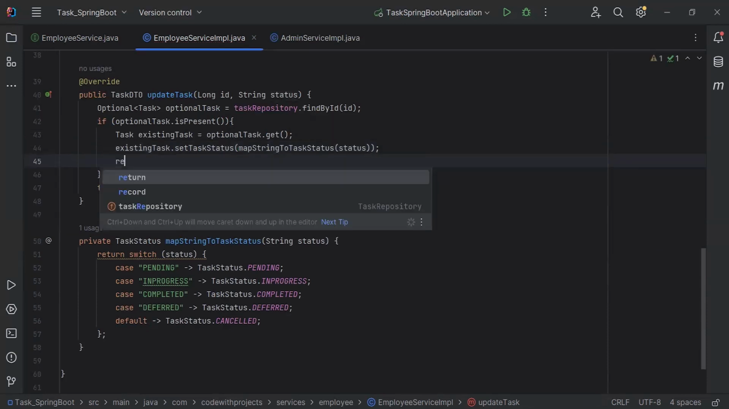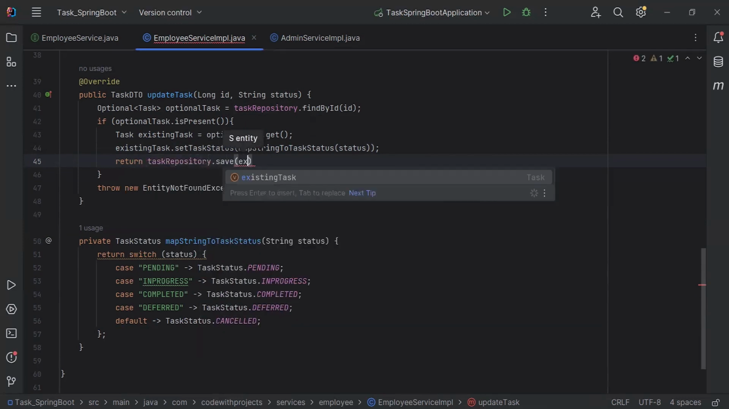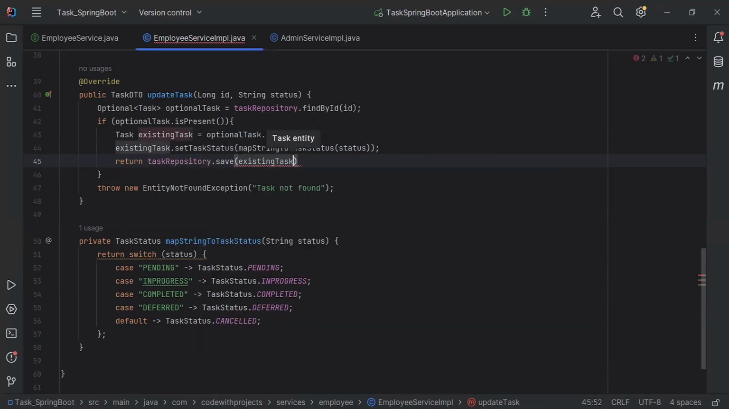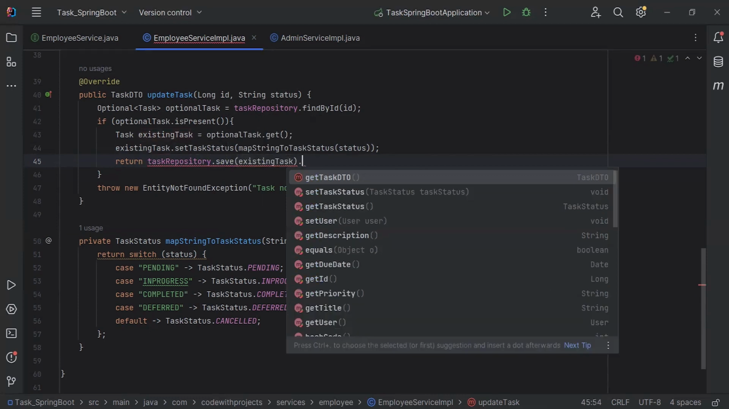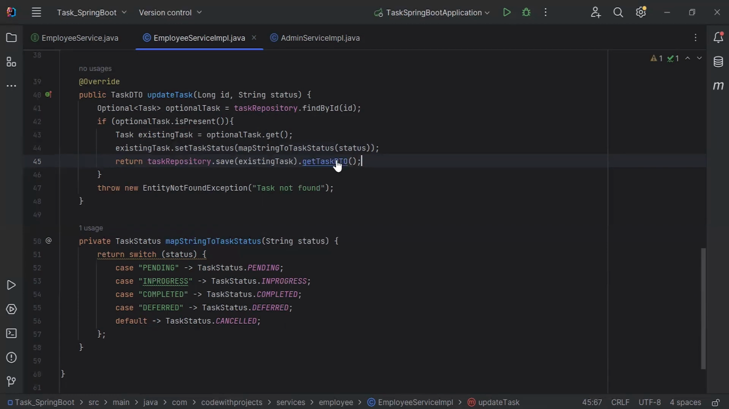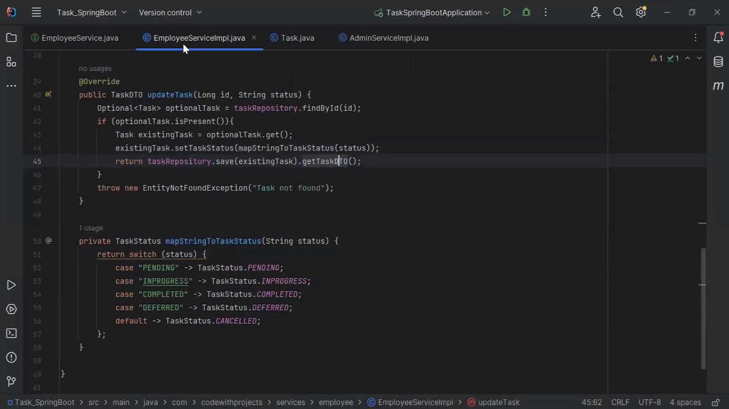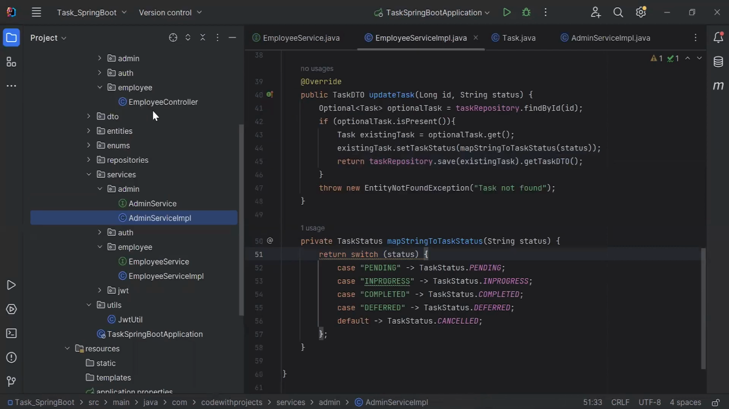After setting the task, I'm going to return here the task repository dot save. Inside the argument of this, we have to pass here the existing task object and it will return task DTO. So we have to call the method from the task entity that is a get task DTO. That is just a conversion of the entity to the DTO. Now let's go to the employee controller.